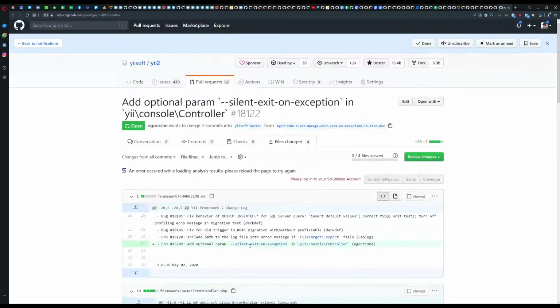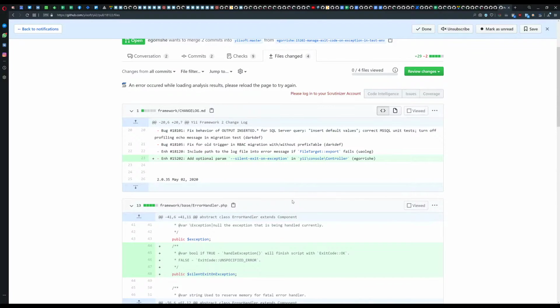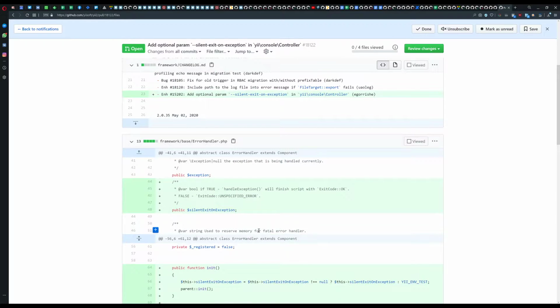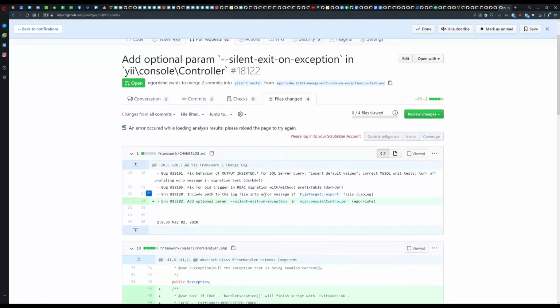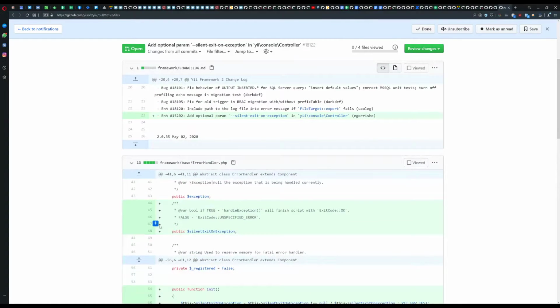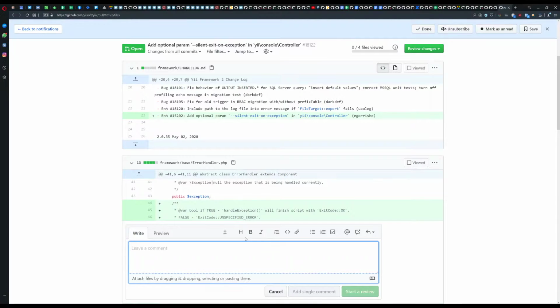And this looks okay. I'm not sure about the name. Silent exit on exception. Let's think about it a minute. Silent exit on exception. Alright. Silent exit on exception equals 0, equals 1, equals 1. Does not make probably sense. Yeah, that's okay. I like it.